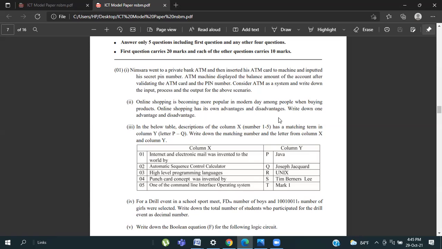Third one, in the table, given the descriptions in column X, 1 to 5, they are given 5 descriptions, and you have to match them with column Y, P to T. Write down the matching letter from column Y for each number in column X.